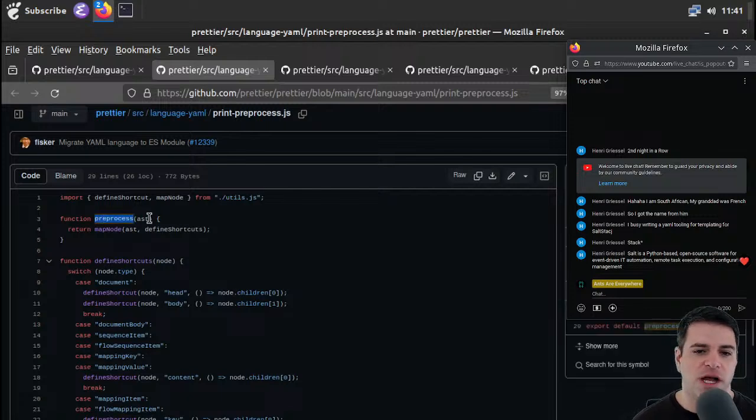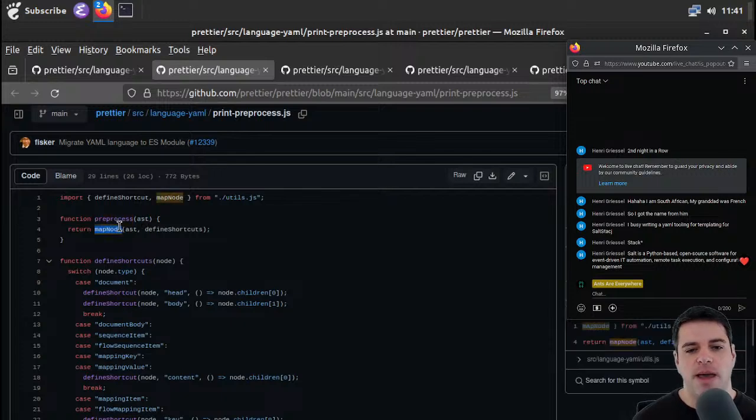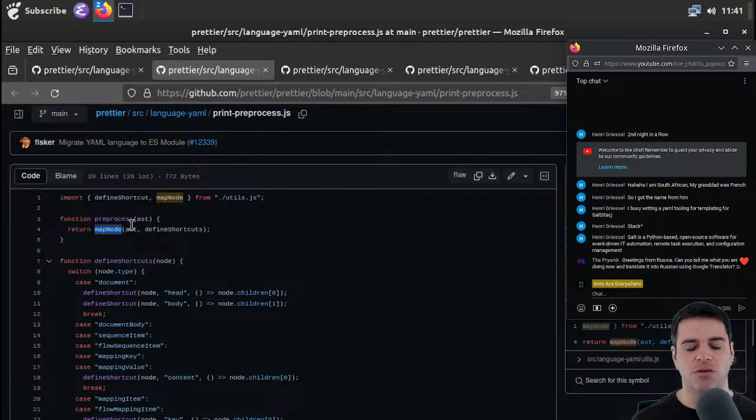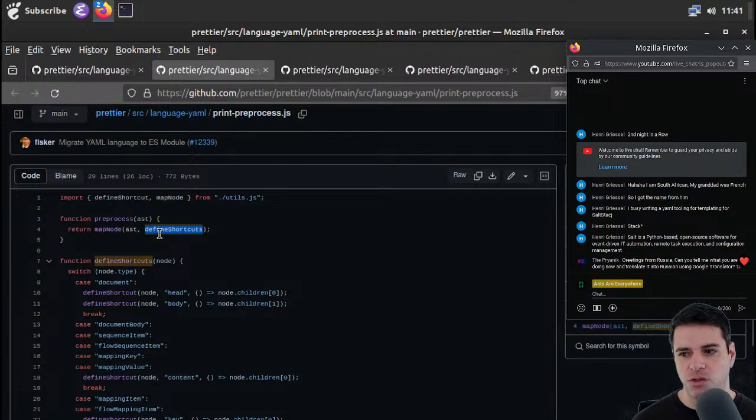So the function preprocess, we do have an AST, an abstract syntax tree. And if you call preprocess on the abstract syntax tree, we're going to call this map node function, which I'm going to guess is essentially like mapping over a list, except it's going to map over a tree. It's going to do some sort of traversal and apply the function to every node of the tree. And the thing we're mapping is called define shortcuts.